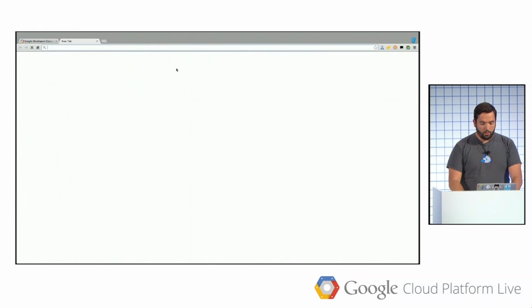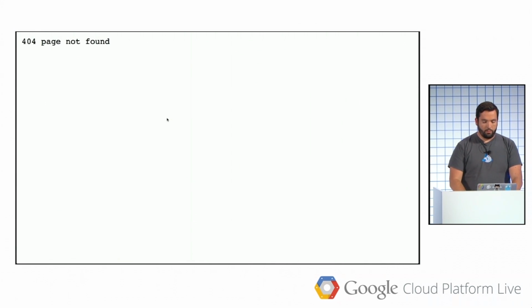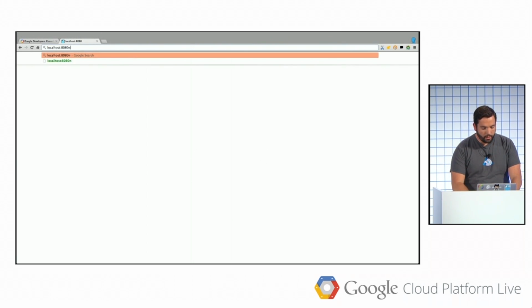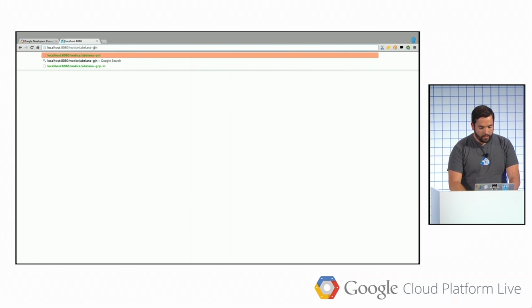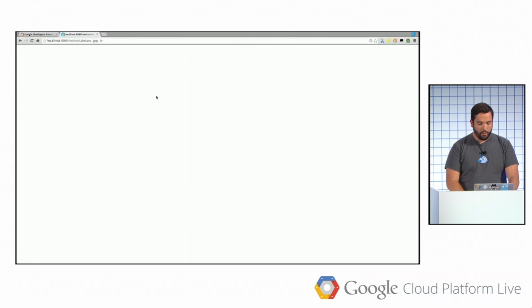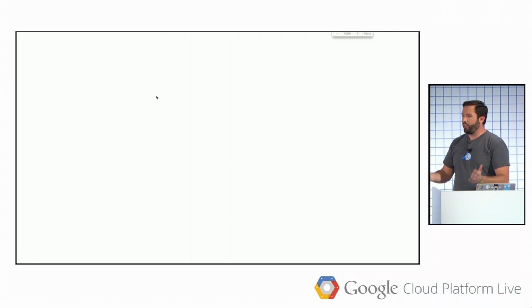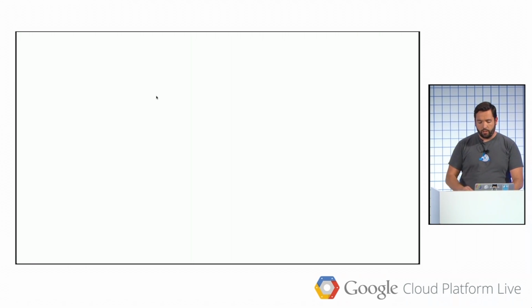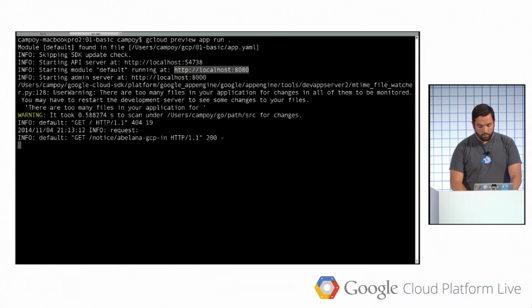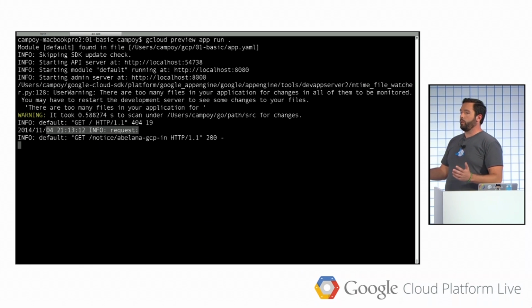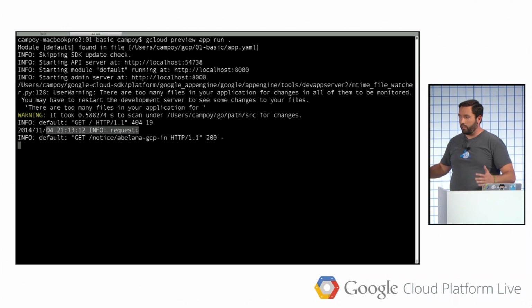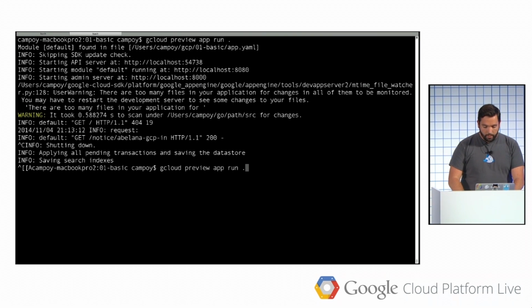We can go check it, and it gets 404, not found. Why? Because we're not handling that one, but we're handling notice, Abelana, GCP, in. And with this one, we get nothing, because we didn't print anything, and that's OK. But if we check the logs, you will see that in the info, there's a request that doesn't have anything, because a GET request doesn't have a body. So we log nothing. But this looks pretty good, so let's deploy it.